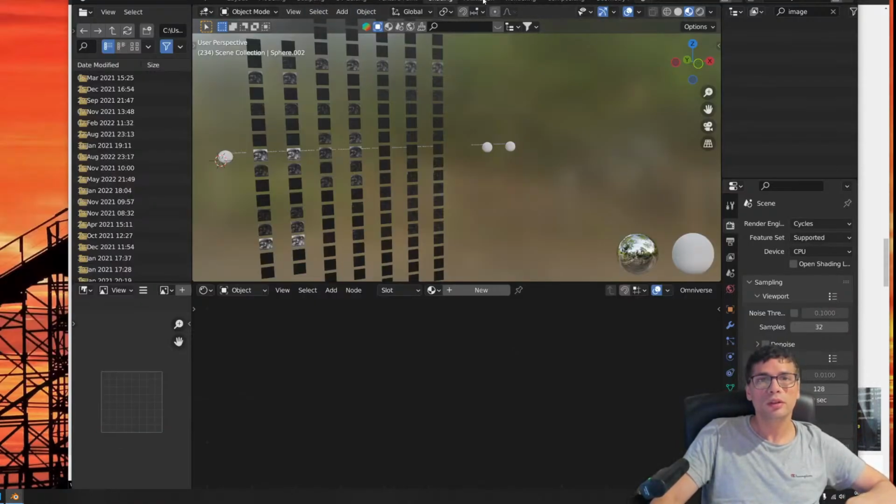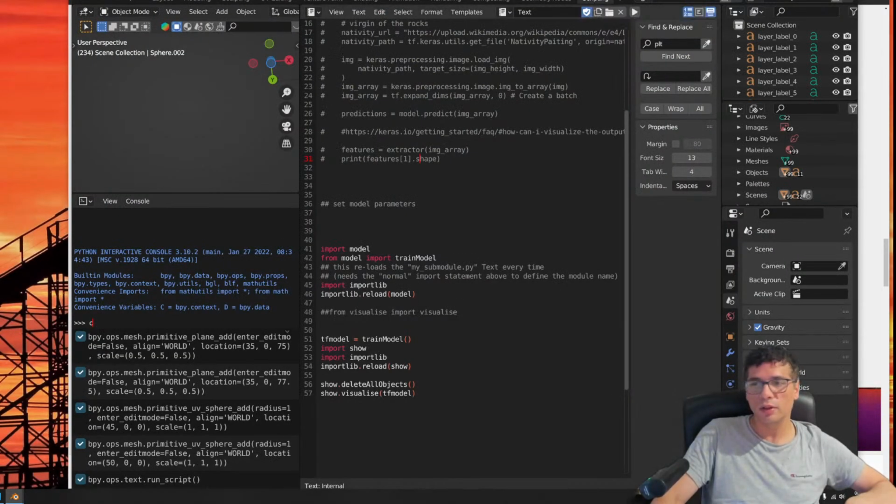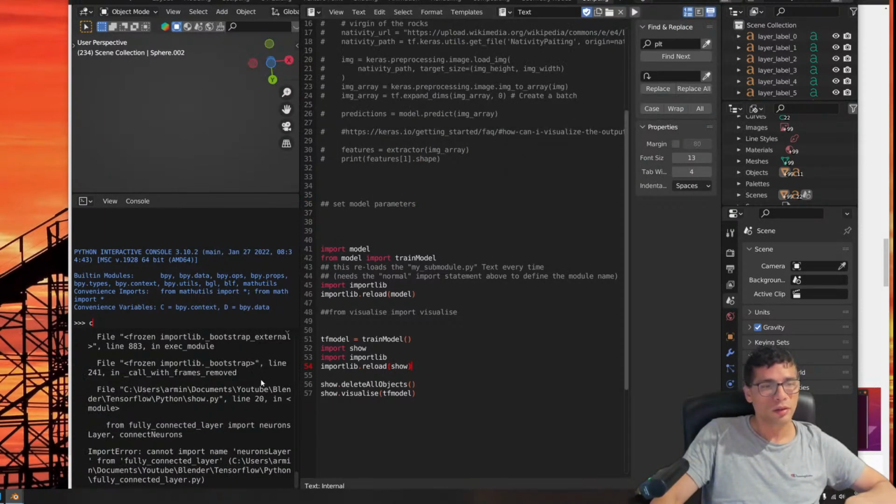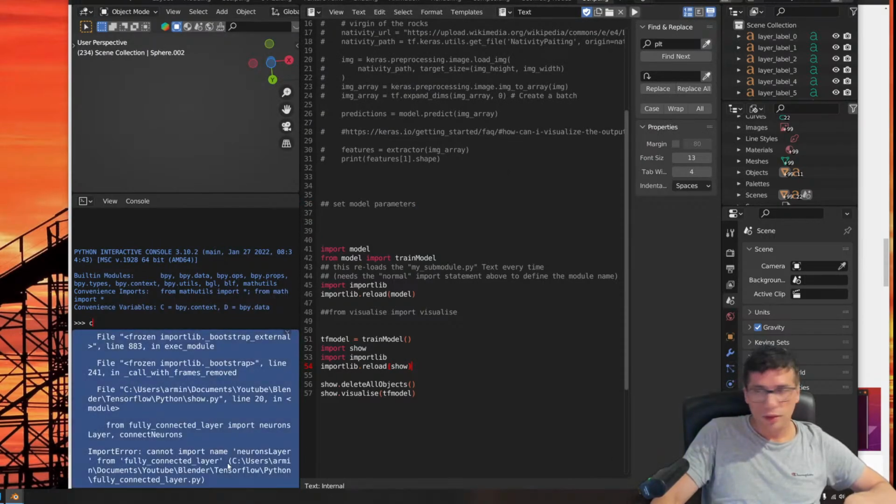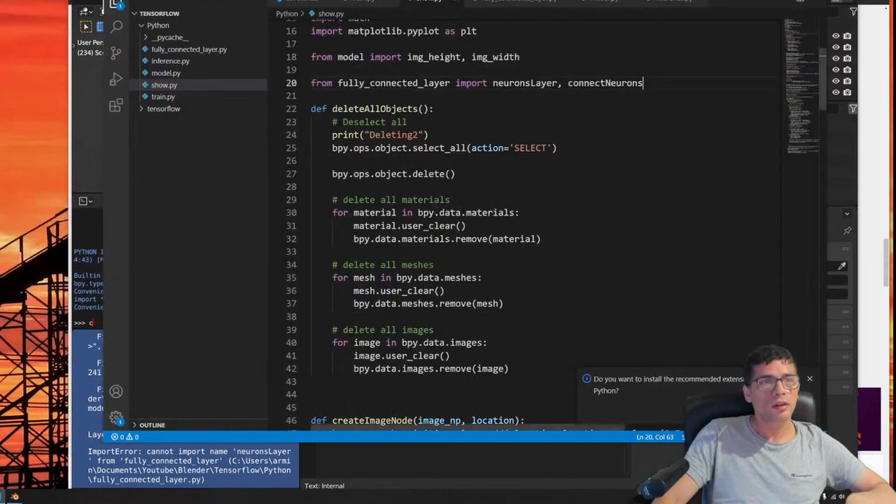Script. Well, I'm actually going to try to finish it on a high today. So it's a good feeling before going to bed. So we have: cannot import name neurons layer from fully connected layer. What happened there?